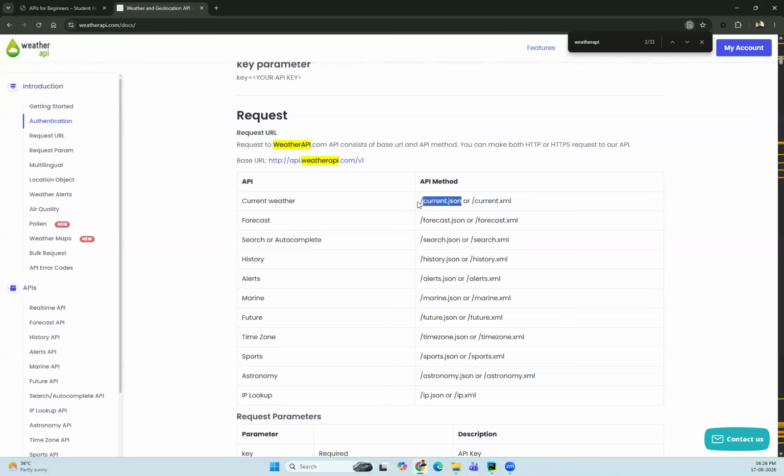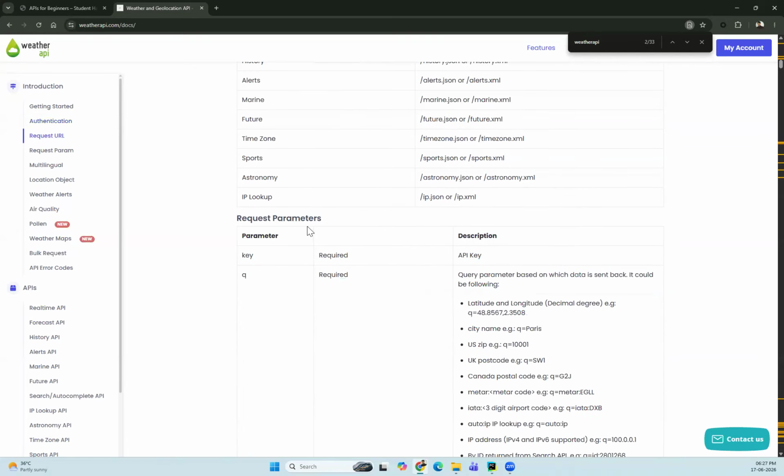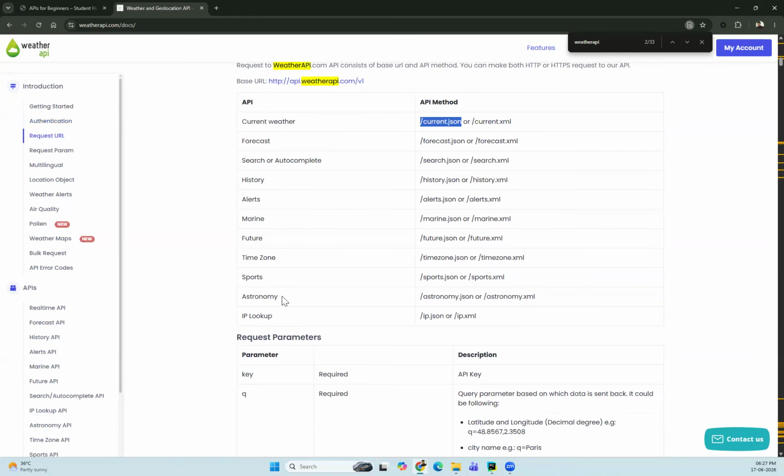If we want to get current weather, we need to go with this. If we want to get history, we have to go with this. Marine something, it may have some functionality which I also don't know. So future.json for prediction, time zone, sports or whatever. There are so many APIs and we can use whatever we want. For getting the current weather, we need to use this one. And if you scroll down, this is the URL we need to call.